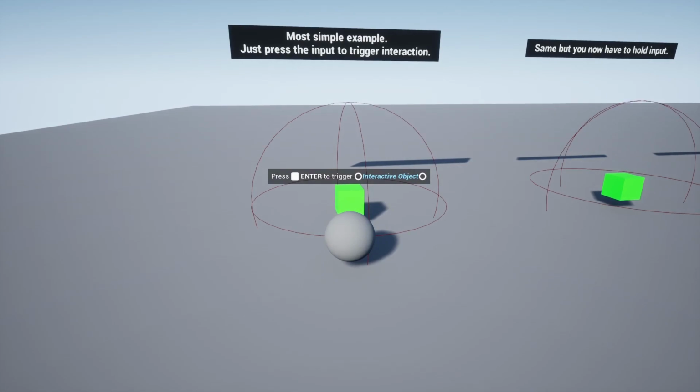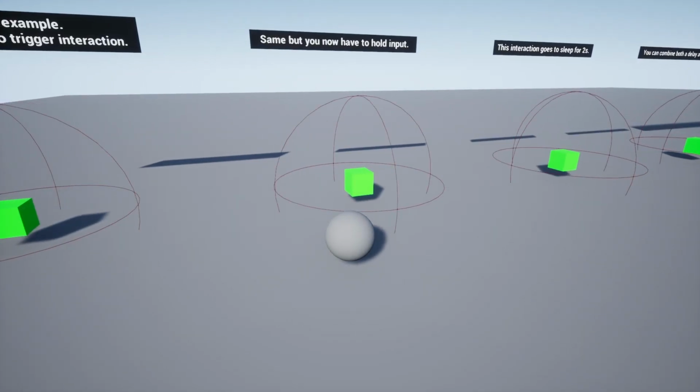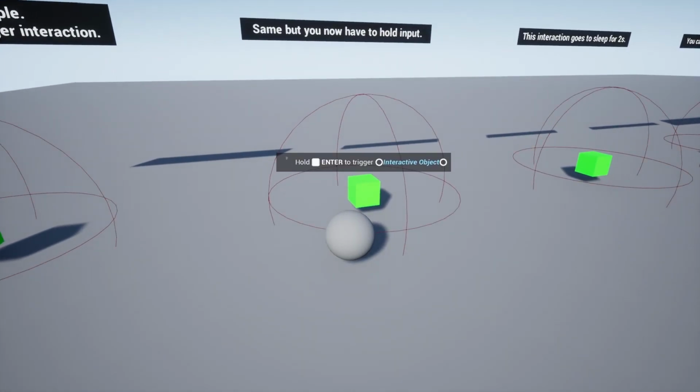Okay, so let's do that. The interaction is triggered, cool. The second example is very similar, except that we are now asked to hold enter and the widget now shows a circular progress bar. Do that and the interaction is triggered once progress is completed, cool.